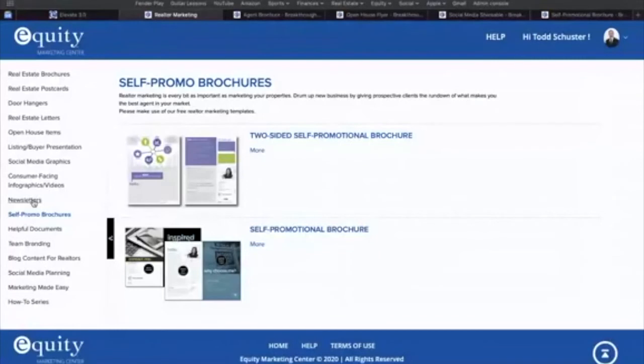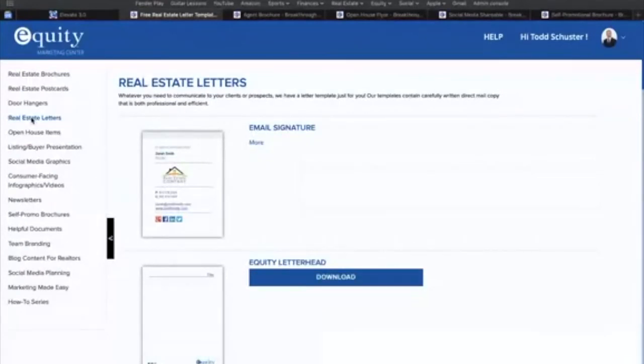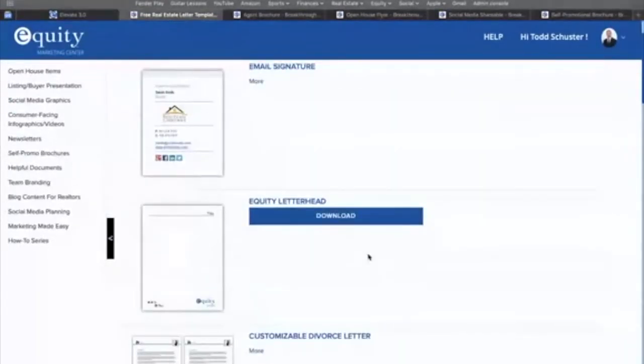The other thing, if you go under real estate letters, we do have the equity letterhead. So oftentimes we'll get the question, hey, I want to brand something with equity letterhead, and you can download it straight here from Elevate. If you're sending out those tax season letters that I posted on Facebook the other day, this is a perfect marketing piece to put those on.